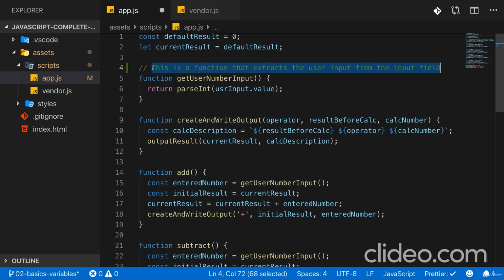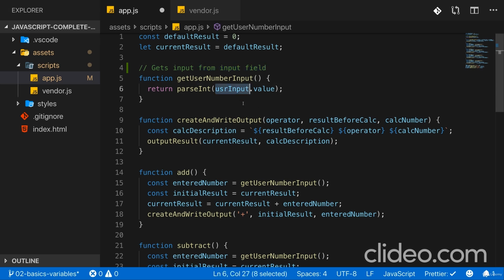We could just add something like "gets input from input field". Why is that useful? Because it adds this extra context that this is coming from an input field, because it might not be obvious by looking at the code that user input refers to an input field. So that could be something we could add to make understanding that code a bit easier and simply save the developer who's looking at the code the time to find out what user input is referring to.